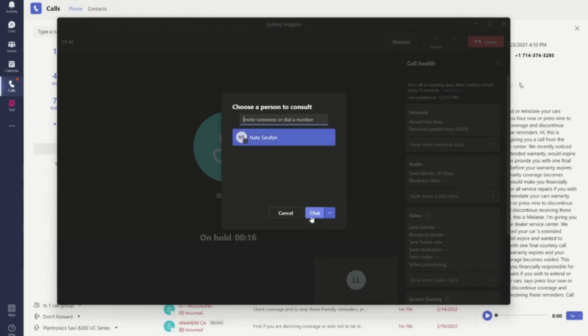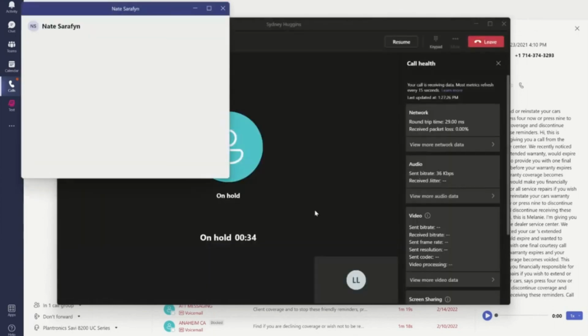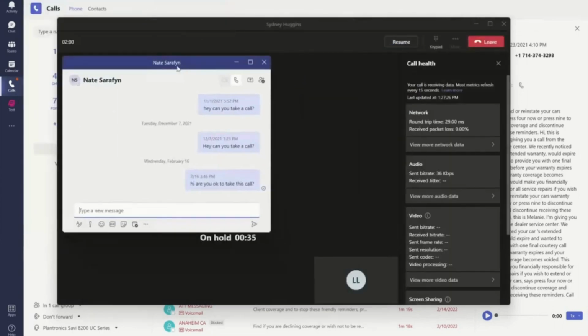Now when I select Nate, it's defaulting to chat, but you might be thinking maybe I don't want to type out the whole situation of the call here. I just want to talk to him. I can do that as well. So if I click audio call, I'll be able to talk to Nate, give him the context, and then transfer the call from there. But I'll show you the chat feature here.